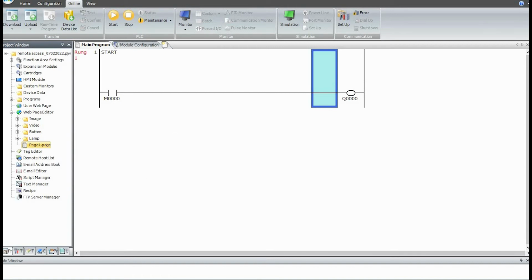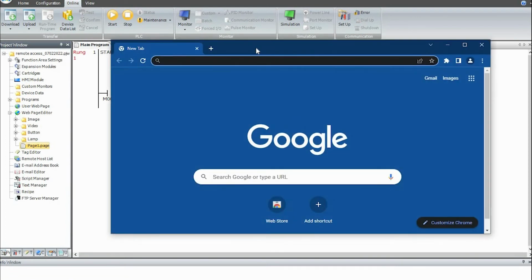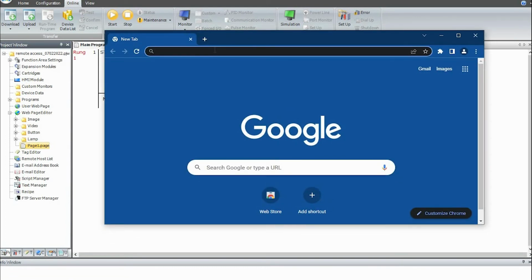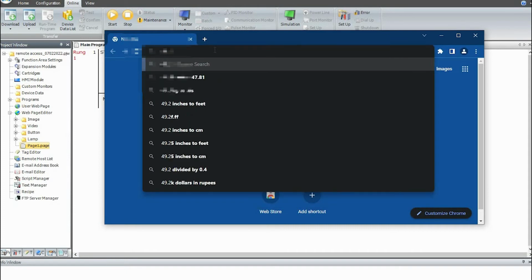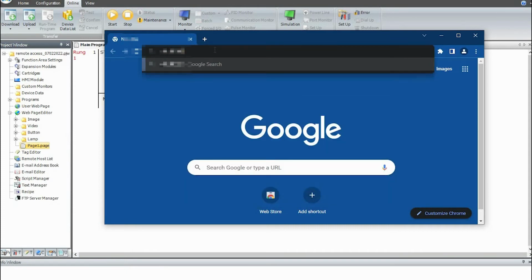All right, so right now let us have a quick look at how we can easily remotely access the web server, the web page stored in the PLC, at a different location from the PLC. So right now my monitoring device, this laptop, is actually in another location. Let's launch the web browser on my monitoring device and then just key in the WAN IP address that we have recorded down just now.